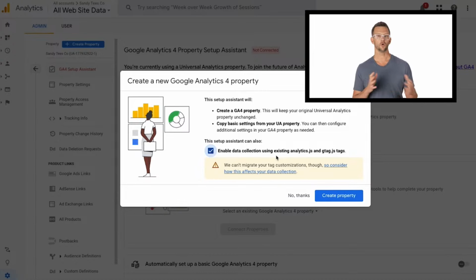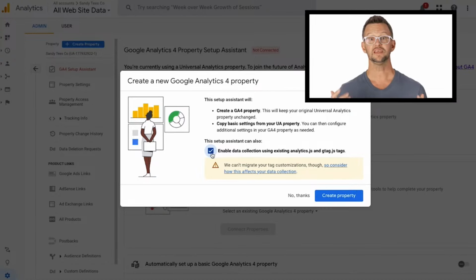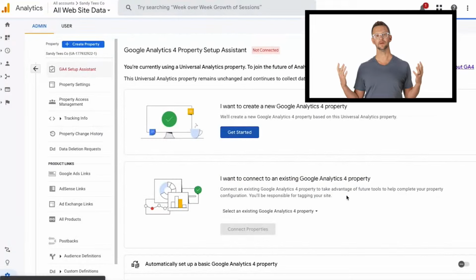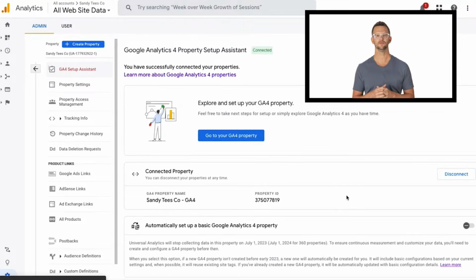If your website is already tagged with the global site tag gtag.js, then you'll have the option to use your existing tag for collection in your new property. If you see this option, we highly recommend making sure this box is checked. If you don't have this checkbox, you'll see tagging options in just a few minutes. Now, click Create and Continue. That was it. Step 1 complete. You created your new GA4 property.